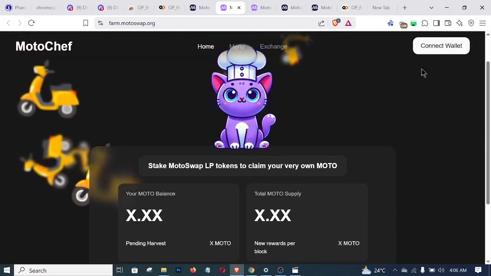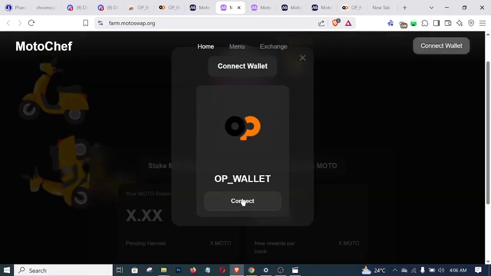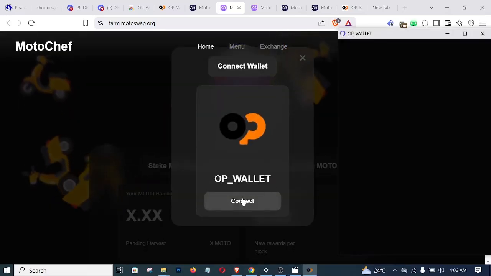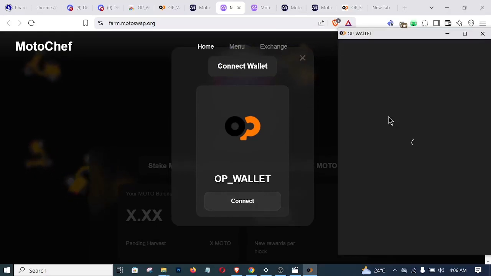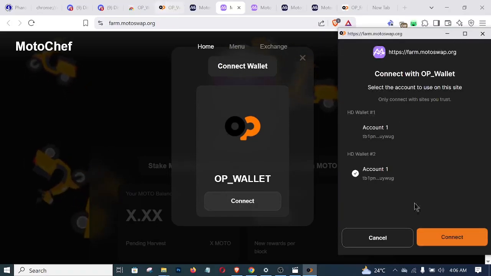You'll see your own like this if you are starting. So you have to connect your wallet. Connect wallet, connect your Opnet wallet. Okay. So connect wallet.